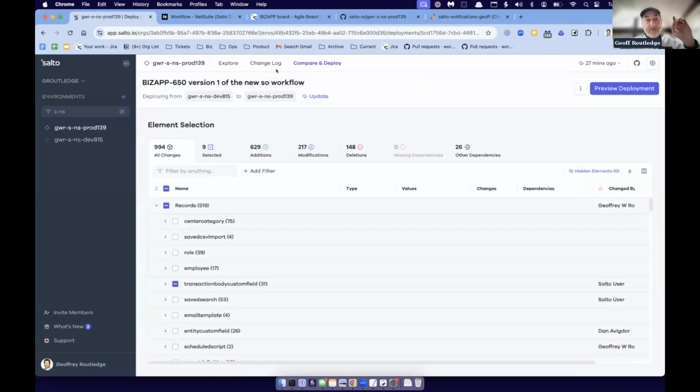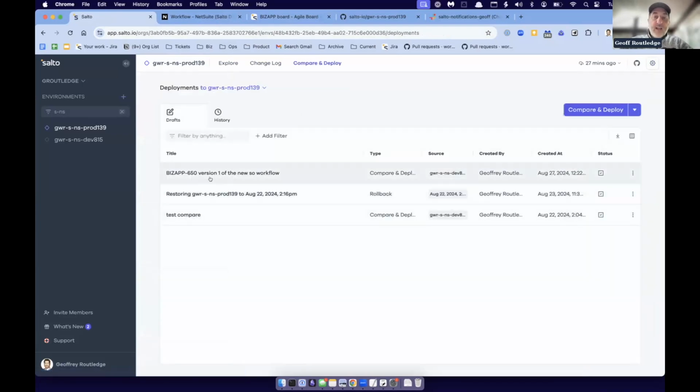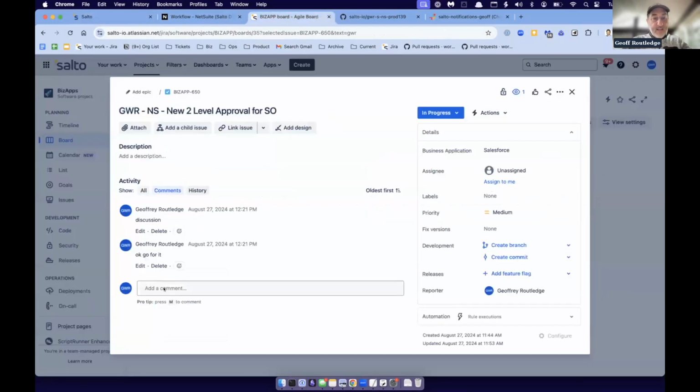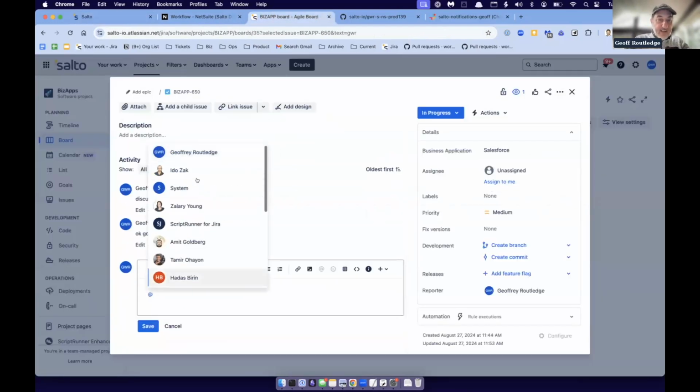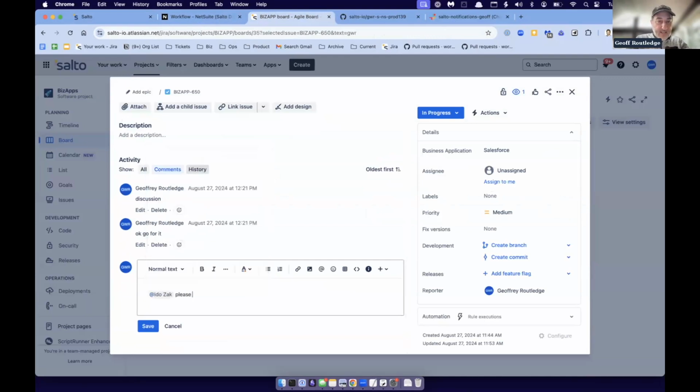Before I move on, that's another interesting thought. The compare and deploy, all that work I just did to compare and then select, is sitting here as a work item. I can see this, but my teammates can see this too, and I can actually go into it and add someone, say, hey Ido, can you please review my deployment?